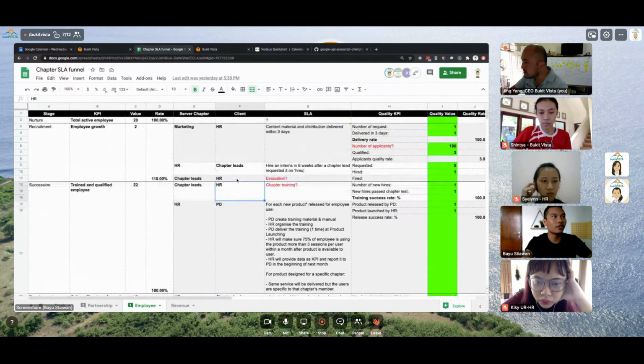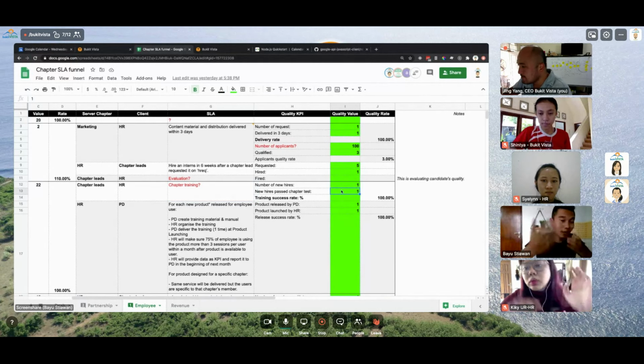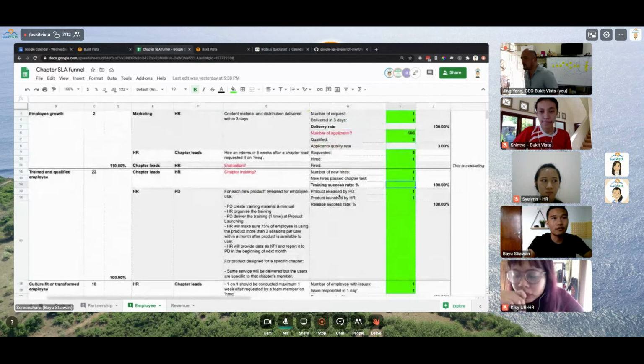So this is after nurturing. I think this test will also be applied to existing employees as well, because we should have a regular test for each employee for that. And then we just see the training success rate from 20 employees, how many are actually trained and qualified.